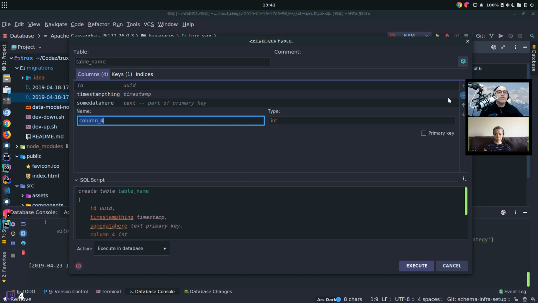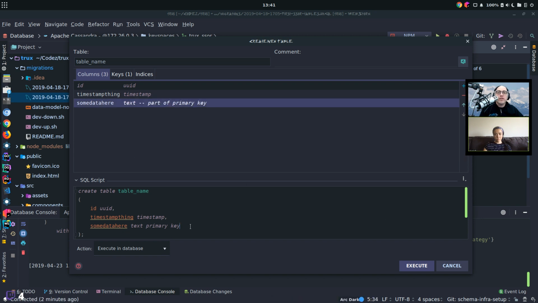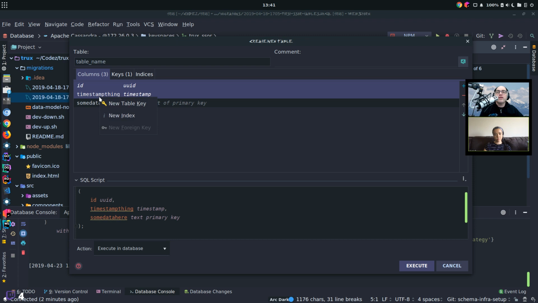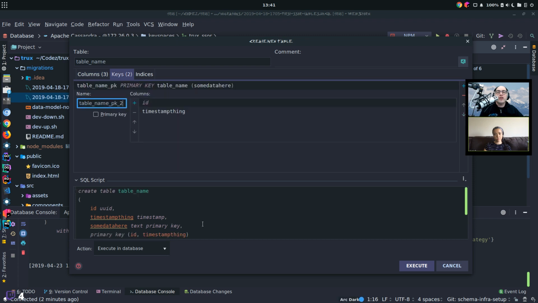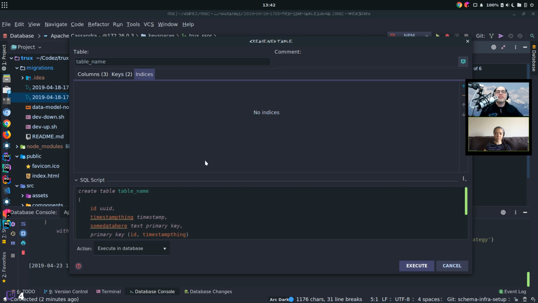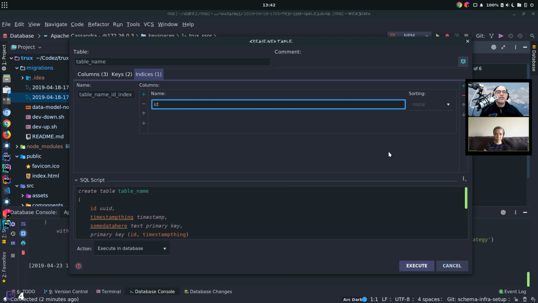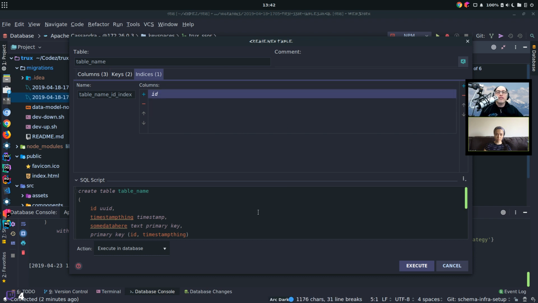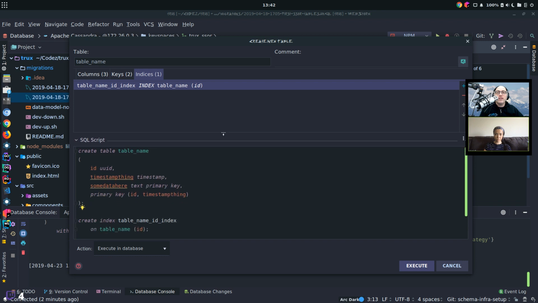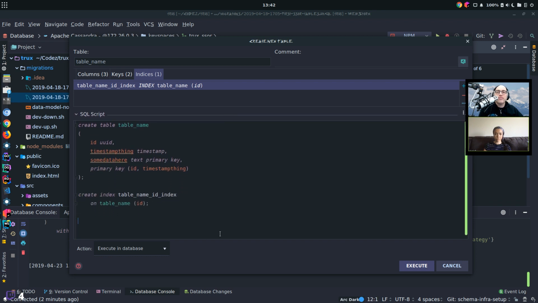And then I don't really want another column. We'll just go with 3 columns. So you'll see here too, since it's just a single thing, it says, okay, this is the primary key. I think I can also do this and say new table key, primary key 2, select primary key. And I'm just doing kind of crazy stuff right now. Let's say I want to add an index. Sure, that sounds great. And you'll see down here, it added all of that stuff for us.